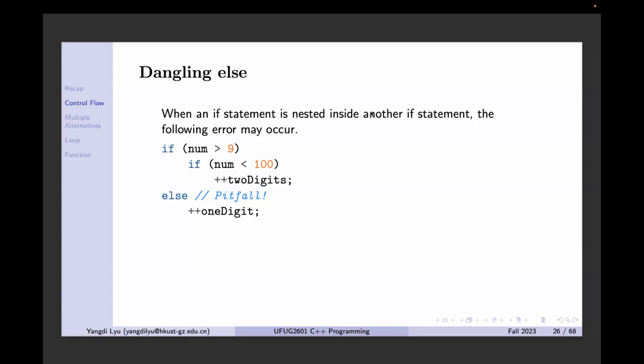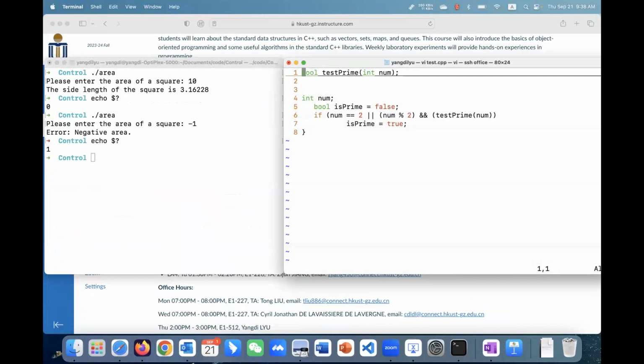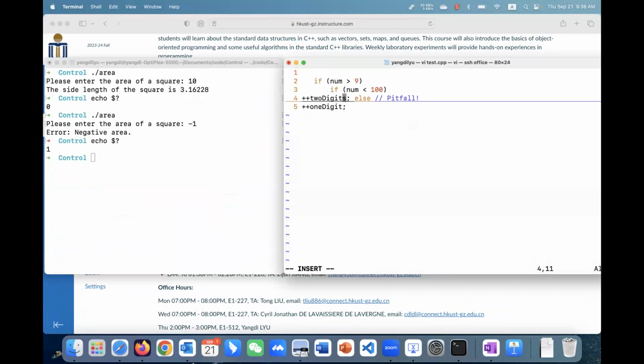So what we should do is, let me copy it here. Right, this is our initial code. We are trying to pair line 5's else with line 2's if. What we are trying to achieve is number less than or equal to 9. This is what we want to achieve. We want to pair this one with this one.